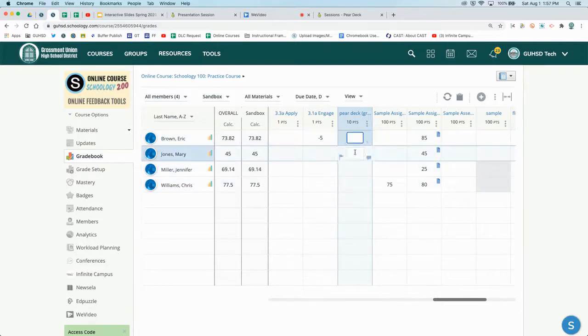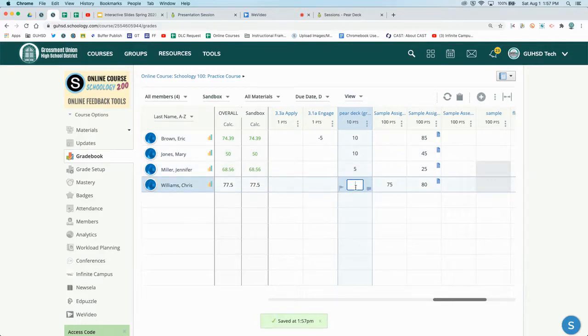And just to reiterate, grades will not be passed back from Pear Deck into the gradebook automatically. This would be something that you would make a determination: yes, this student deserves full credit, yes, this student deserved full credit. Maybe this student only did half. So you'd have to make that determination for students as well.